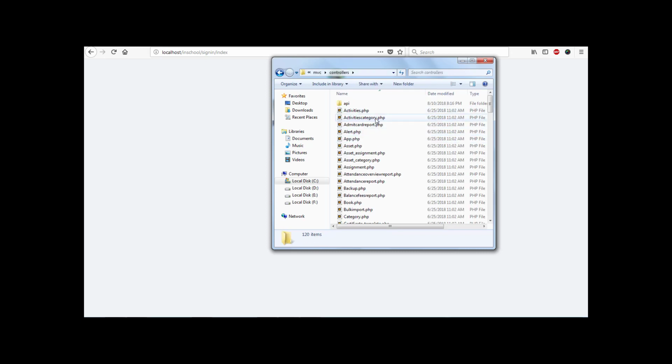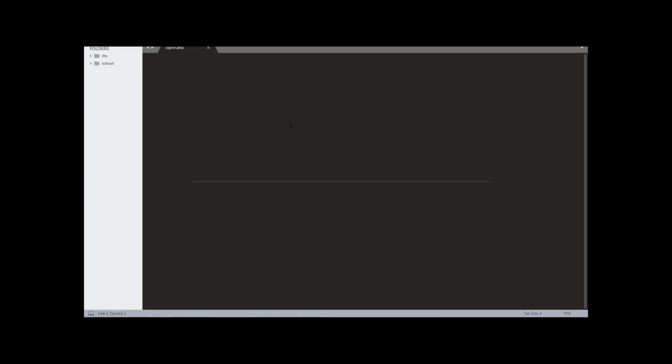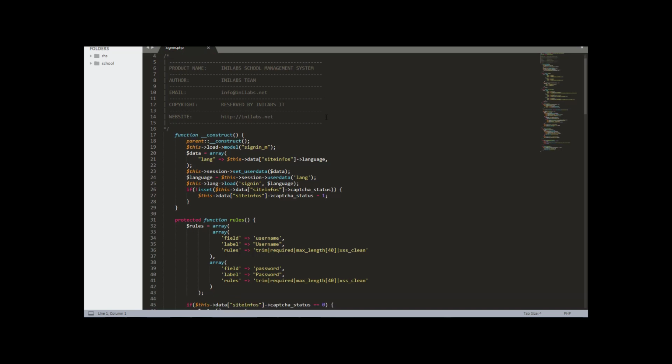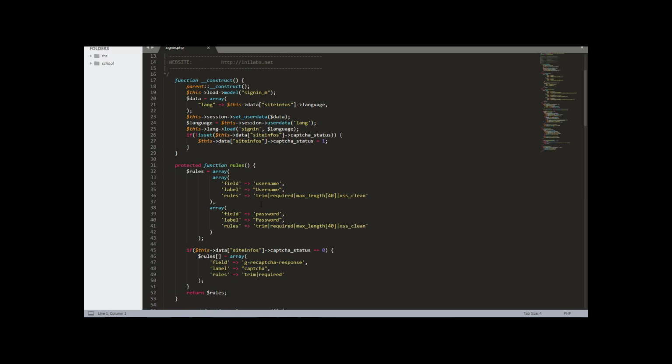So I open controllers, and the controller that we'll be looking for is called signin. As you can see there, the signin controller. So we look for the signin controller, and then we have it here, signin.php. I'll open signin, and these are the contents of this controller. The controller here has rules. This rule is what checks whether the field is empty or not. And when you come to the rule, the rule here will have required. If it is required, that means that field is required. So there's no way you can bypass that and log into Inilabs School Management System, or maybe fill a form without actually putting something in that particular field.